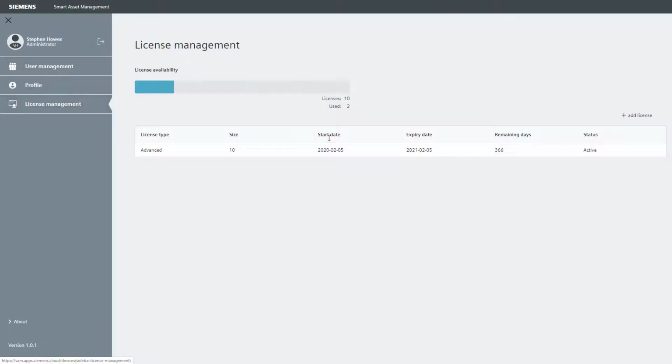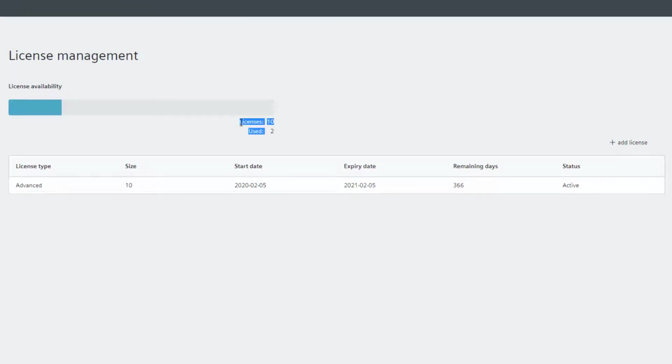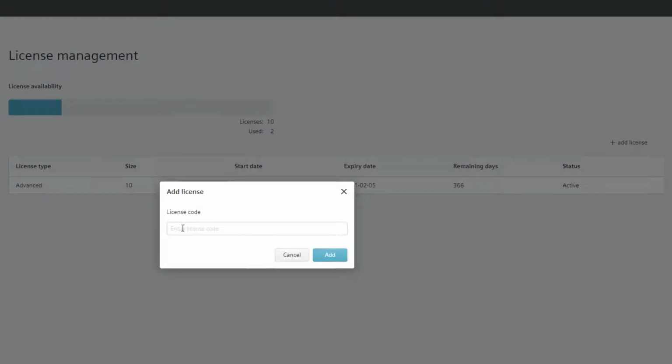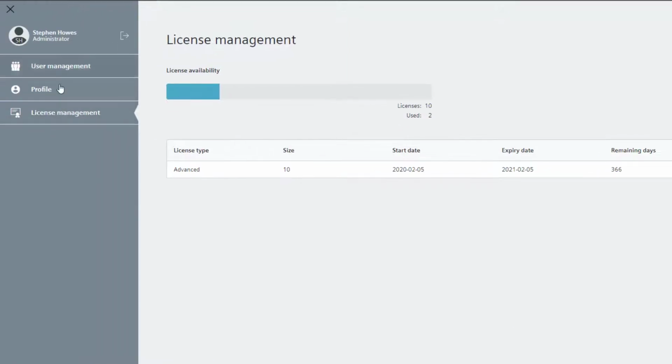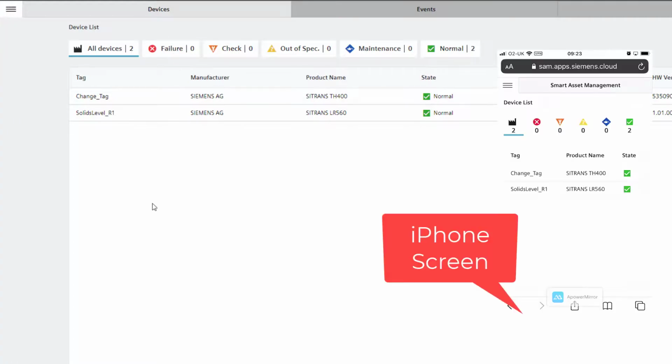So in license manager, you can see that for this one I've got a license for 10 advanced devices. If you needed to add a license, you would click on add license and type in the long license number. That license number is a yearly license, so it will time out. Under user management, you can set up multiple logins, and they can either be administrators or users. And then if you close that, you can go back to your data.